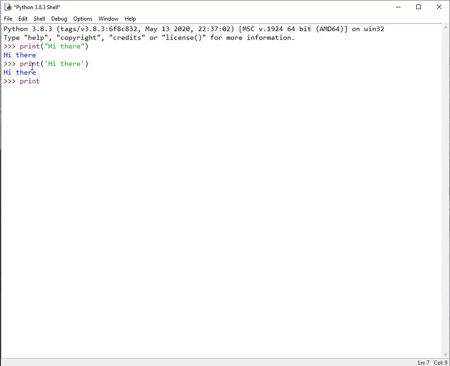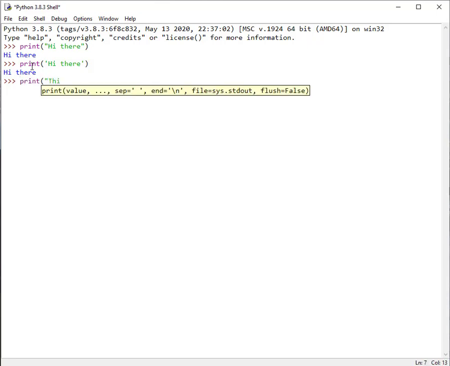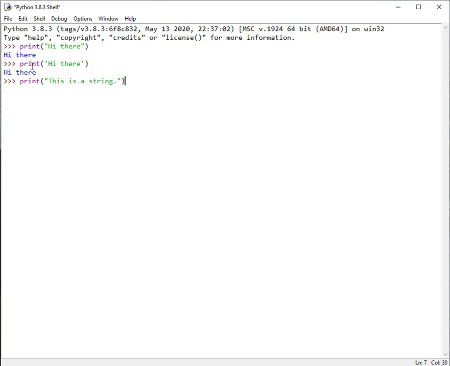Now, I'm going to do another print and a double quote. This is a string. And let's put a period and a double quote and close parentheses again. Whenever you see something like this, when it begins with a double quote, you have some information, and that information can be whatever you want to type, numbers, letters, underscores, and special characters, as long as you close it with a double quote. So this whole thing is known as a string constant.